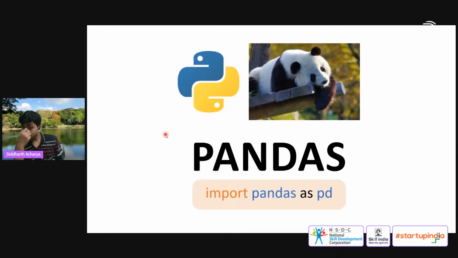You import pandas by writing import pandas as pd. I hope you remember what this import keyword is and what these libraries are. These libraries are basically a set of predefined functions and objects kept in a piece of code so that you don't have to rewrite all those definitions in your code. Instead, you just write a single line and all those definitions are imported into your code.